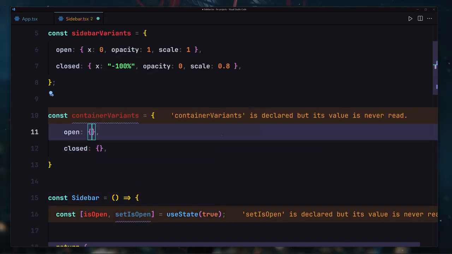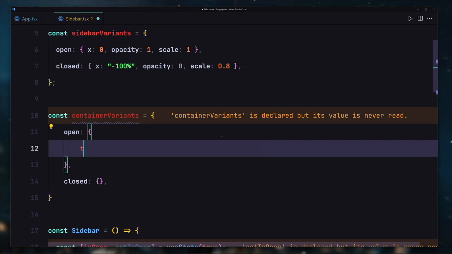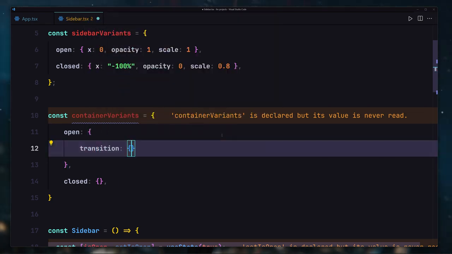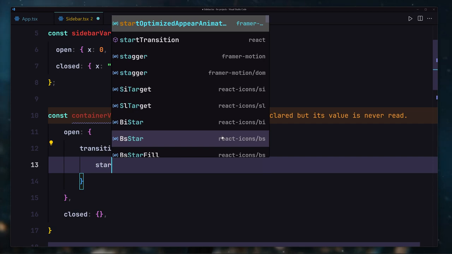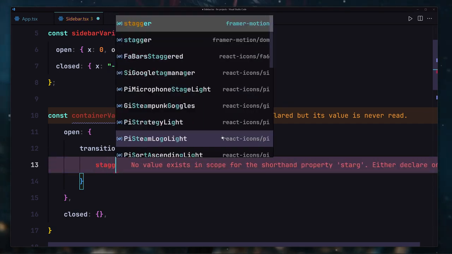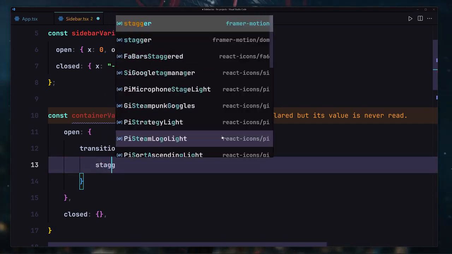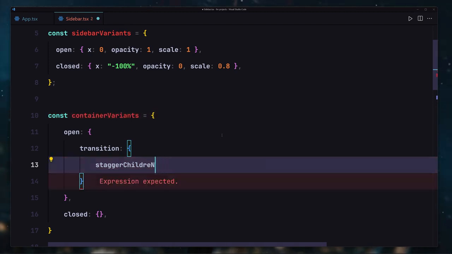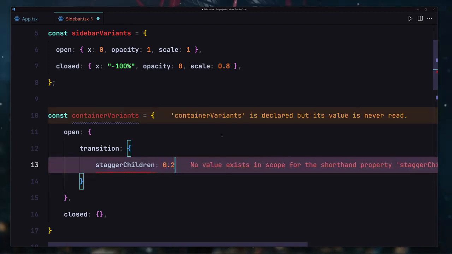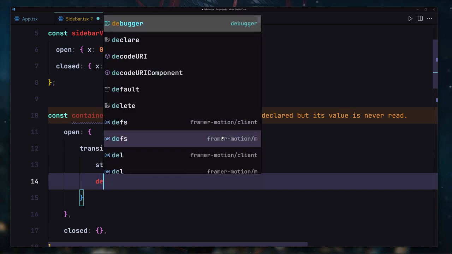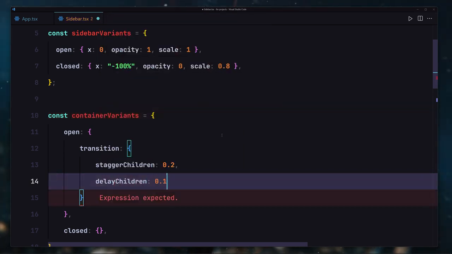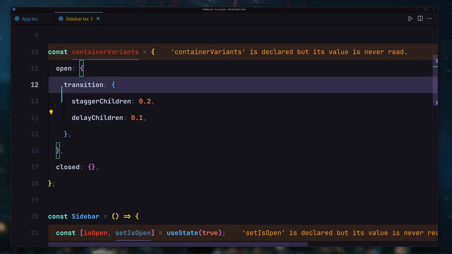Okay, so let's start from the first one, which is the open state. We are going to be using our transition, and inside this transition we are going to be providing a stagger. Stagger children will be set to 0.2, and I'm going to also provide the delay between them. So delay between the children is going to be set to 0.1.